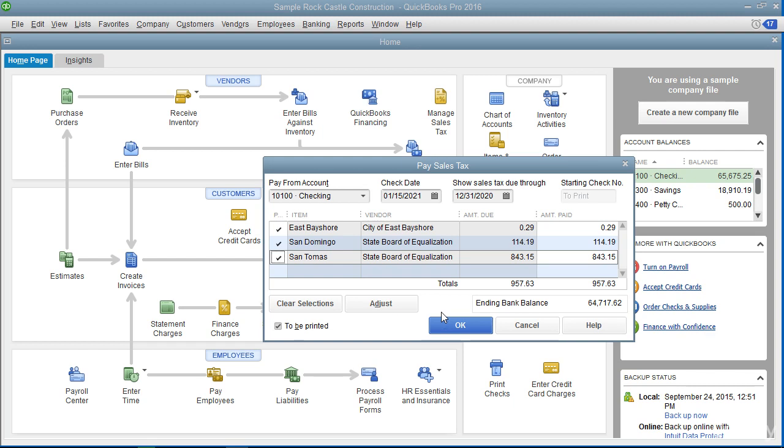Note that you must pay your sales tax using this method for QuickBooks to accurately update the sales tax information for each taxing authority. Do not simply write a normal check for the amount due and attribute it to the sales tax payable account. This will disrupt the way in which QuickBooks tracks the individual amounts collected and paid for each sales tax authority.